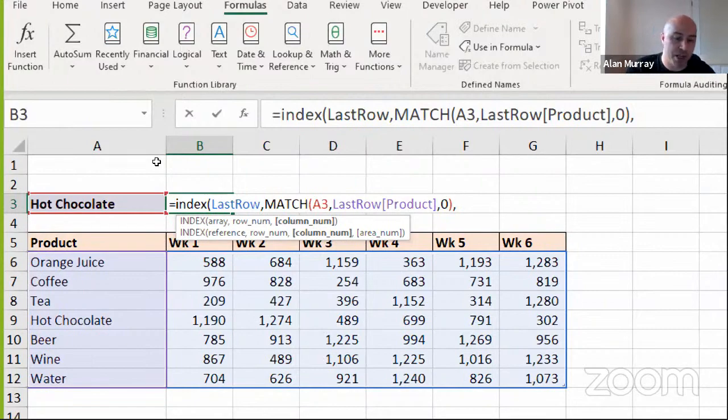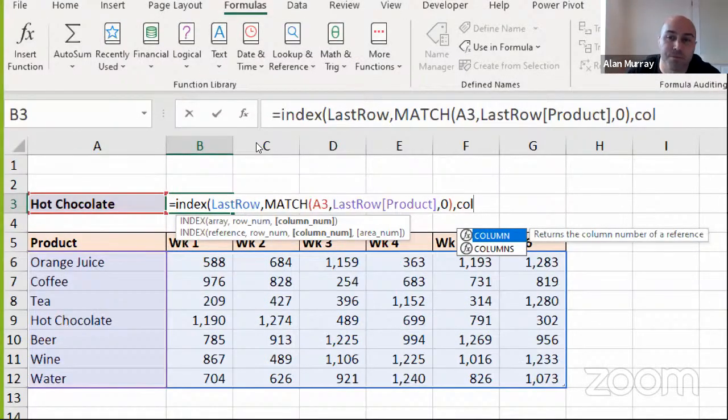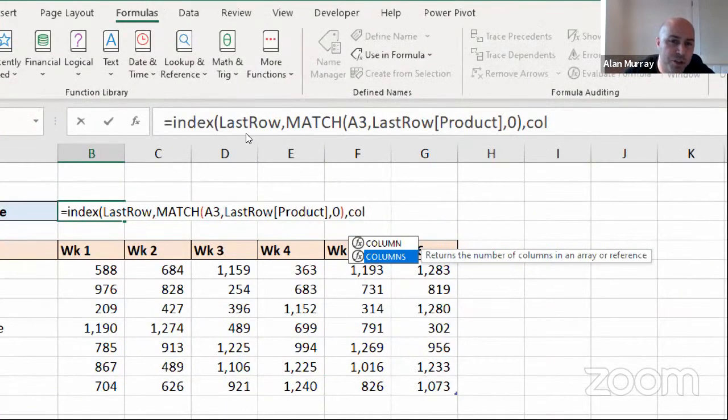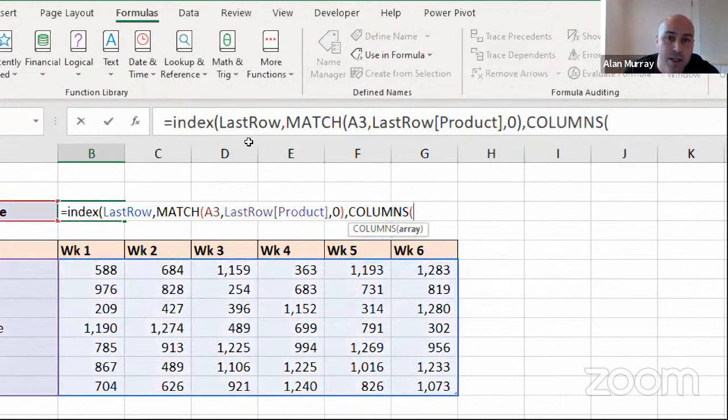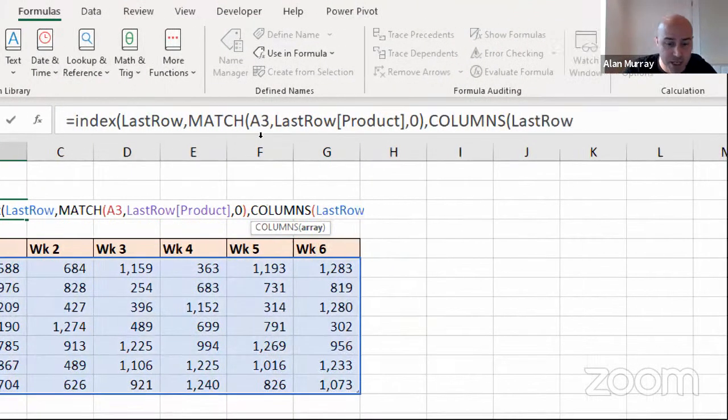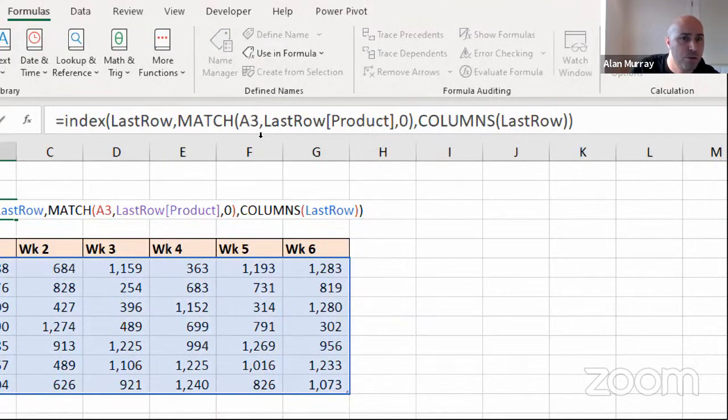So for that, I'm going to bring in a function called COLUMNS. There's also one called ROWS. Both of these functions are absolutely fantastic. You can use them with VLOOKUP as well, really good for some VLOOKUP stuff. It returns the number of columns in an array, i.e. this table. It'll always tell me whatever the last one is. So I'll put in COLUMNS, give it the array, which is last row, my table, close COLUMNS, close INDEX.